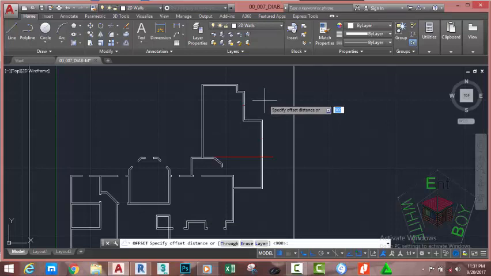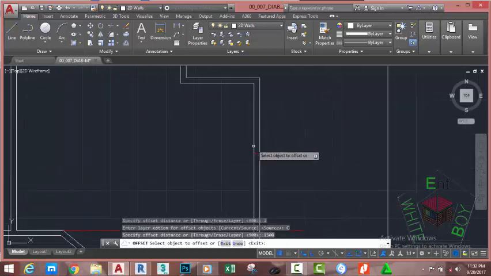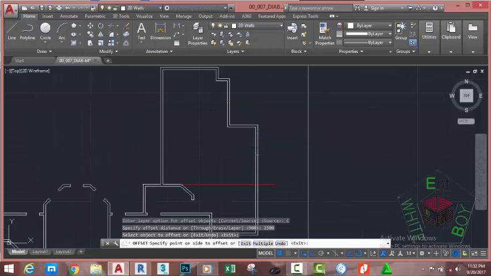At the specify offset distance or through, erase, layer prompt, type L on your keyboard and press Enter for the layer option. At the enter layer option for offset object, current, source prompt, select the current option. At the offset distance prompt, type 1500 millimeter on your keyboard and press Enter. Now zooming into this area, select this line. Move the mouse cursor and offset it up.